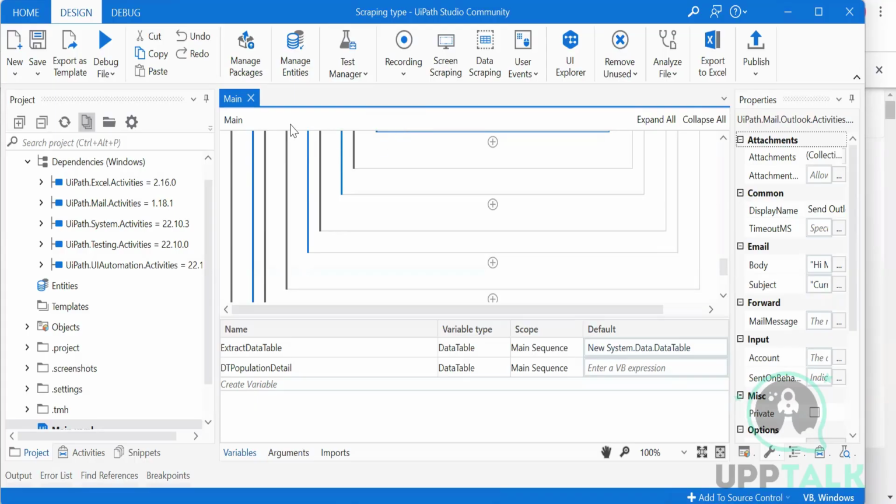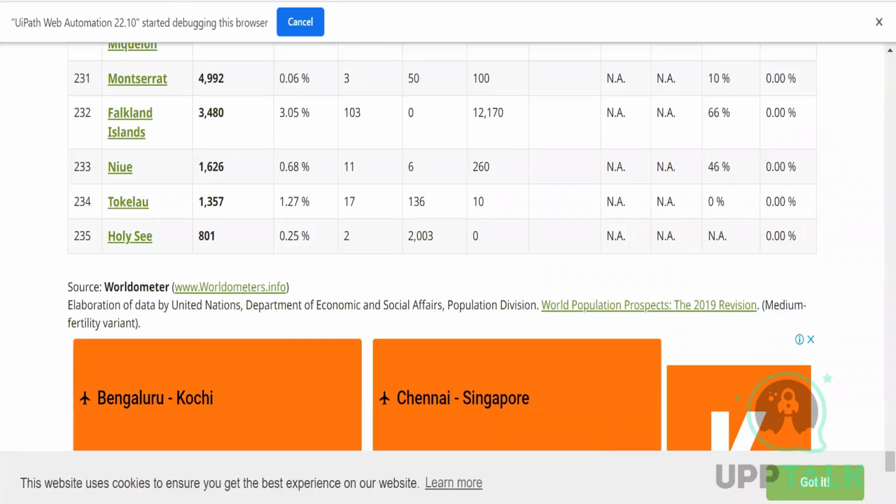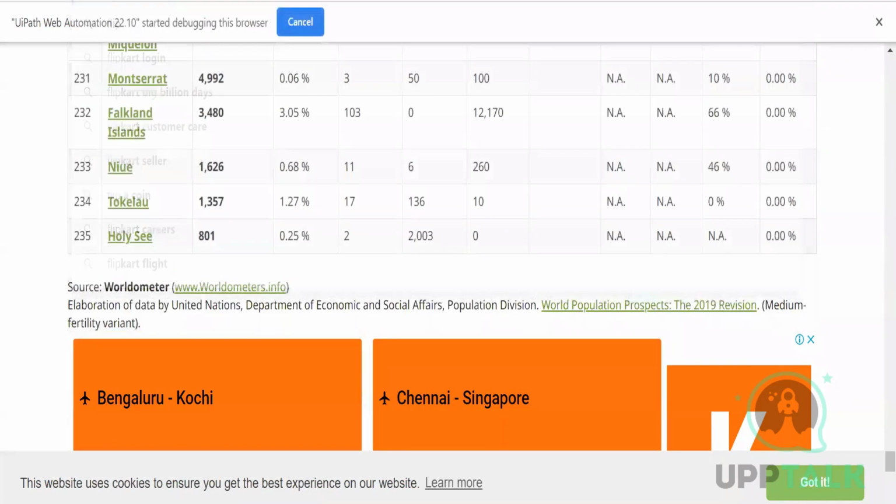Now, first of all, I want to talk about what we saw about screen scraping, right? Let me show one more example. I hope you know that when you talk about Flipkart or Amazon.com, you may have come across it, right?